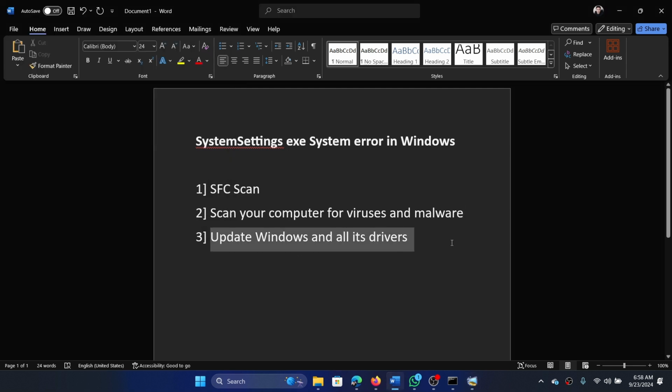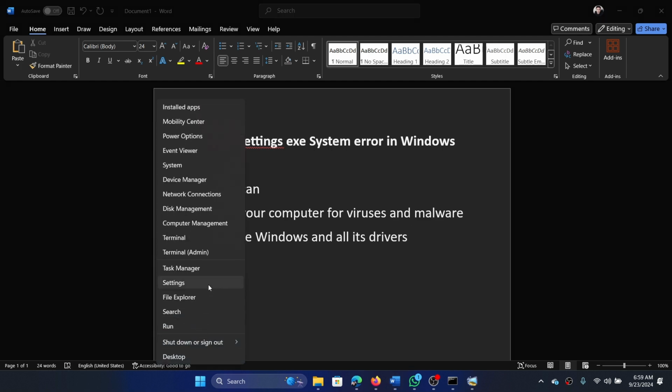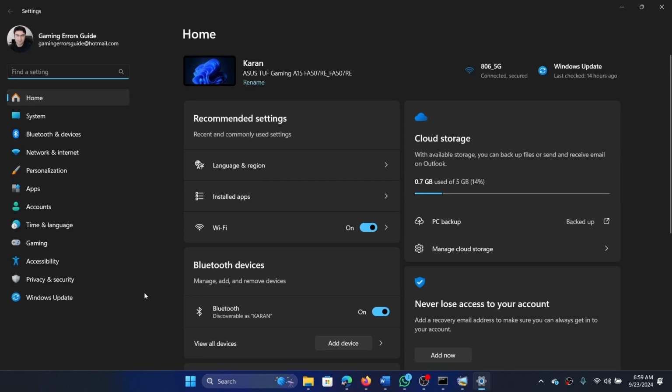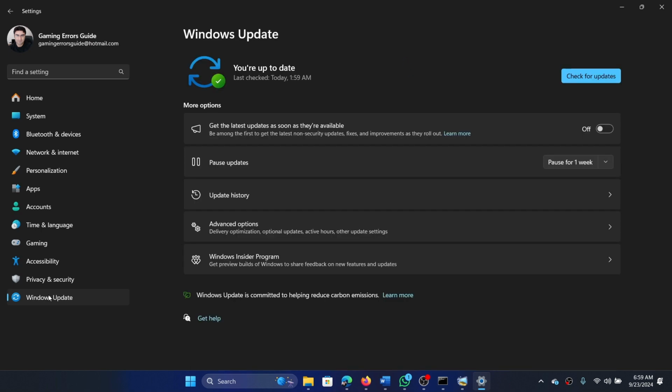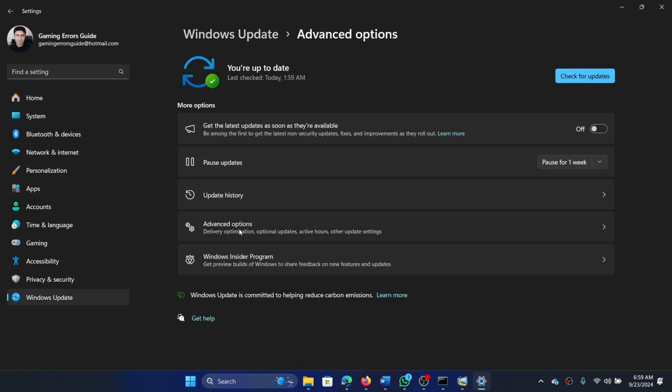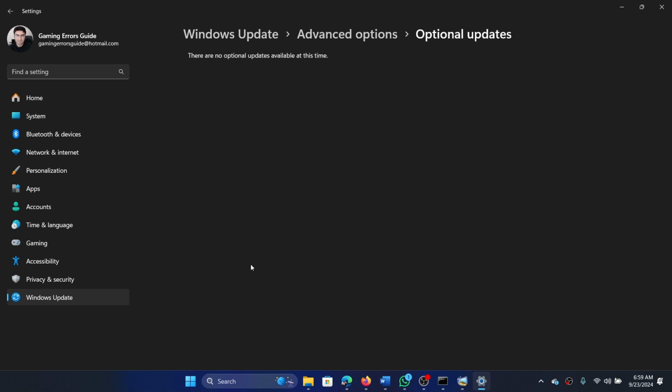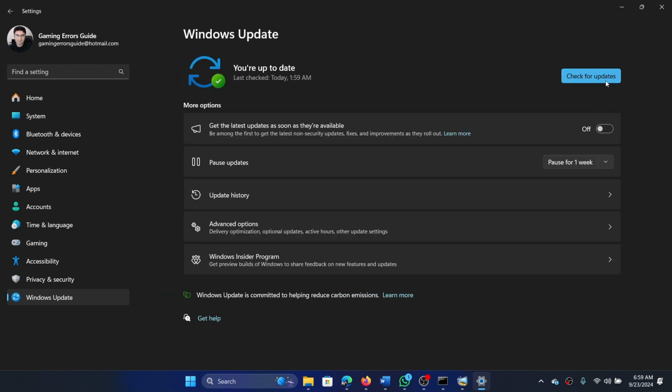The next one is to update Windows and all of its drivers. Right click on the start button, select settings from the menu, go to the Windows update tab on the list on the left hand side, select advanced options, select optional updates, install them if possible, return to the Windows update page, click on check for updates.